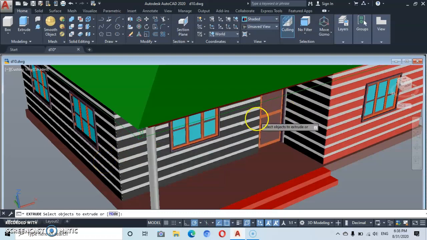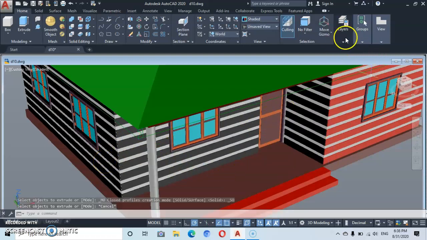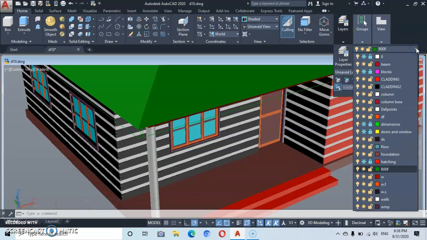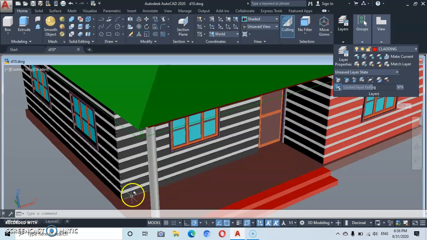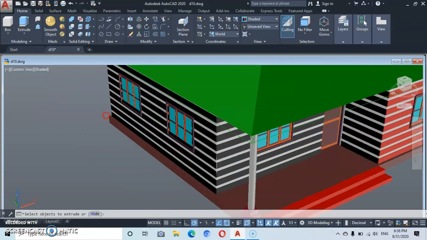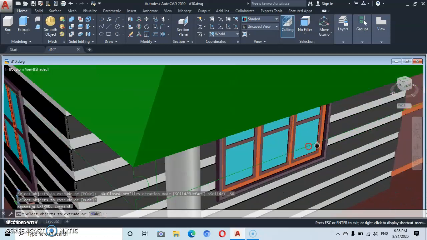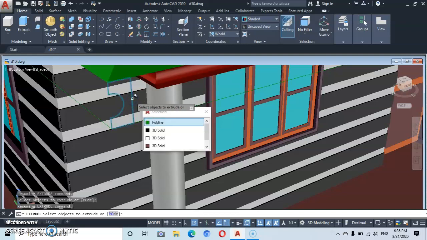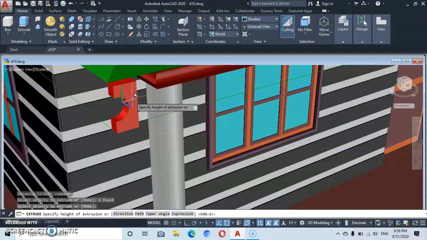Sorry for that, we're going to put a different color for that. Let's go to layers, we drop down the layers, so we change the color for that. Let's use this red color. Then I will go to extrude. Let me really zoom so that you see where we are clicking. Let's click on this member, then enter. Enter again to extrude.